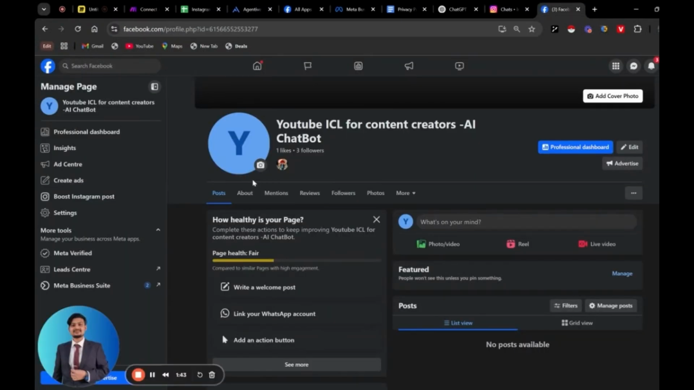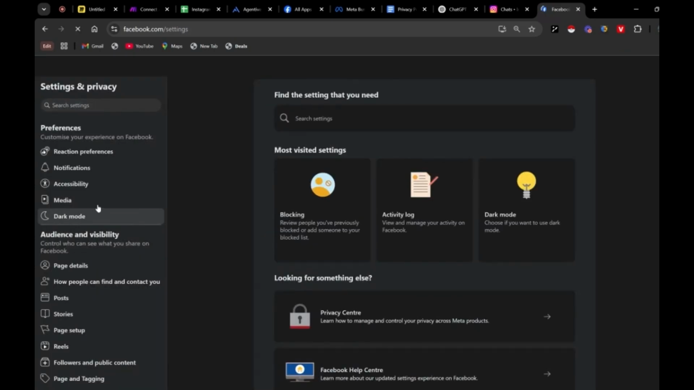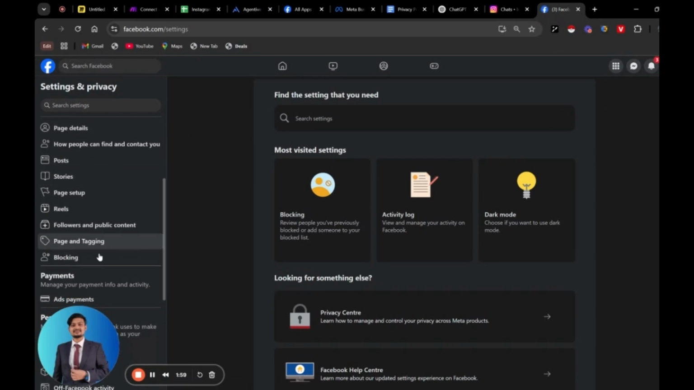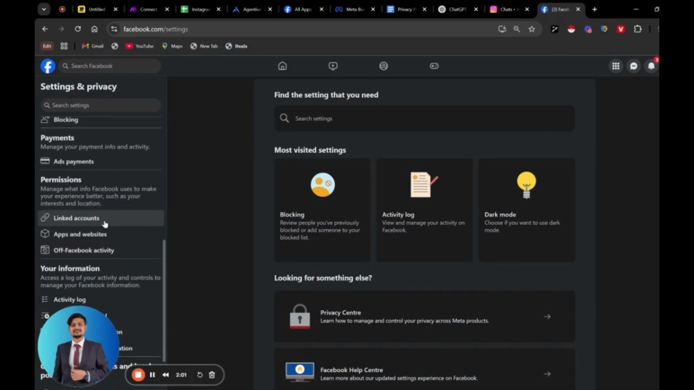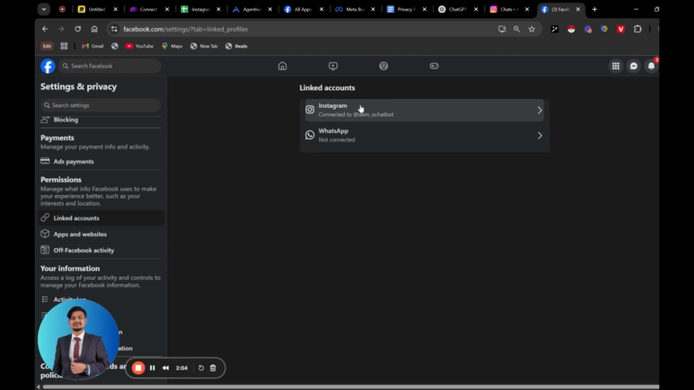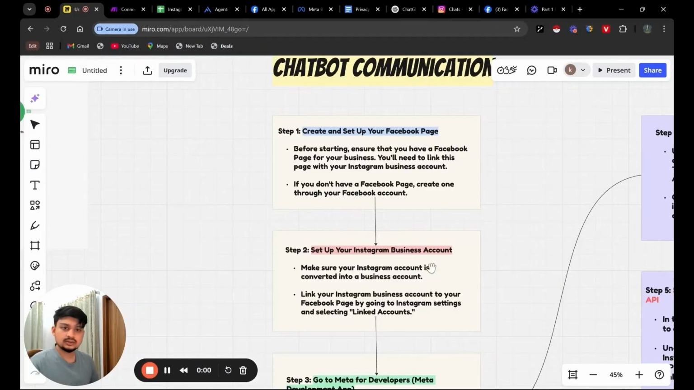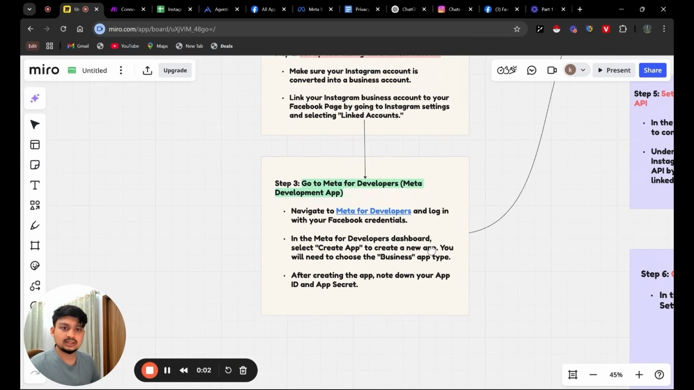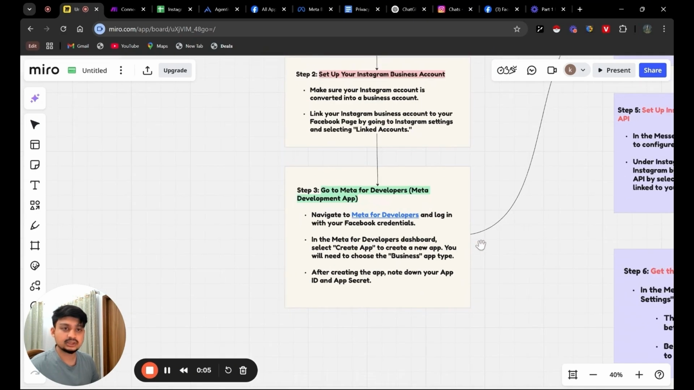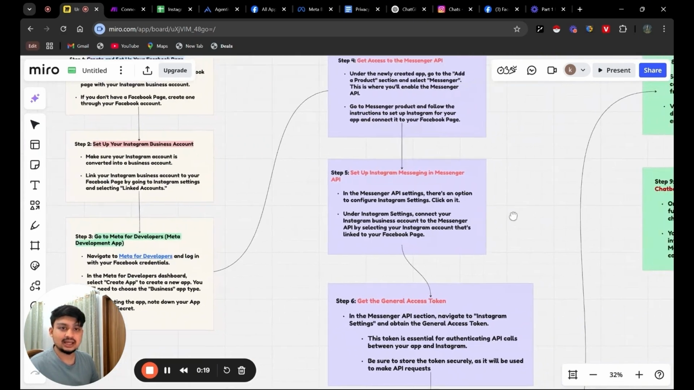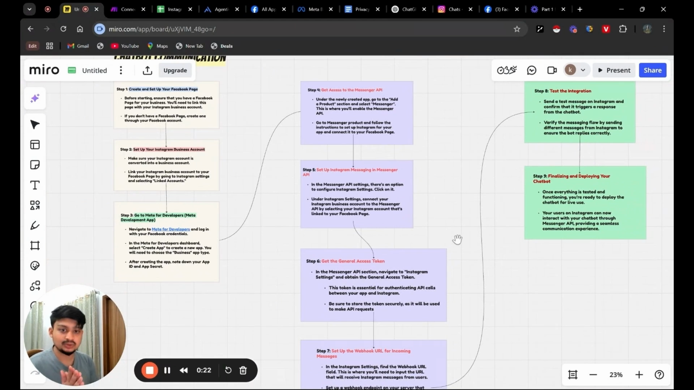This is my page. In the profile, you will see the settings over here, and then you go to the settings and you will see linked accounts. Over here, you can link your Instagram business account. That's it. After linking your accounts, you need to go to Meta Developers. I'm not going to waste time explaining the steps here. I'm going to show you step by step all the processes that you need to follow.